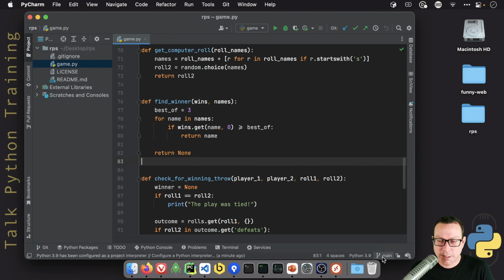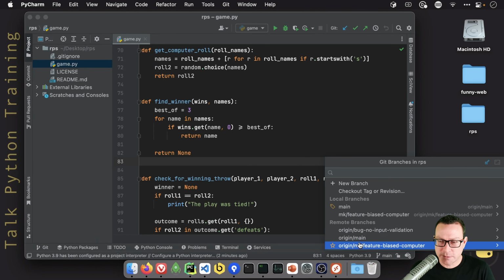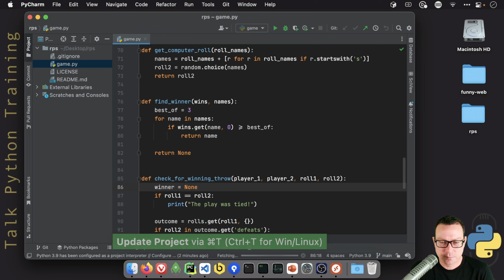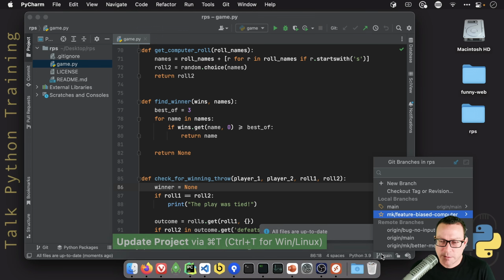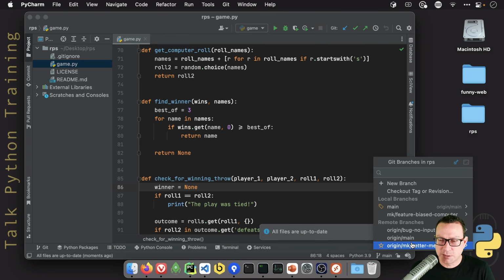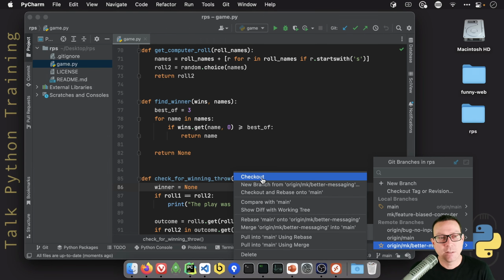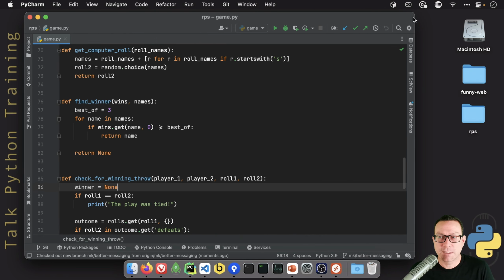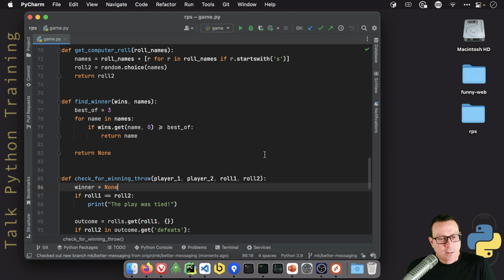Minimize. Now, if I go to PyCharm's little branch thing, it's not down here. Notice none of this stuff is here. But if I do a pull, now our better messaging is here and our other one is gone. So I want to do a checkout of that. So now notice we're on the better messaging branch. Move this over just in case my head gets in the way. We're on this feature branch over here.